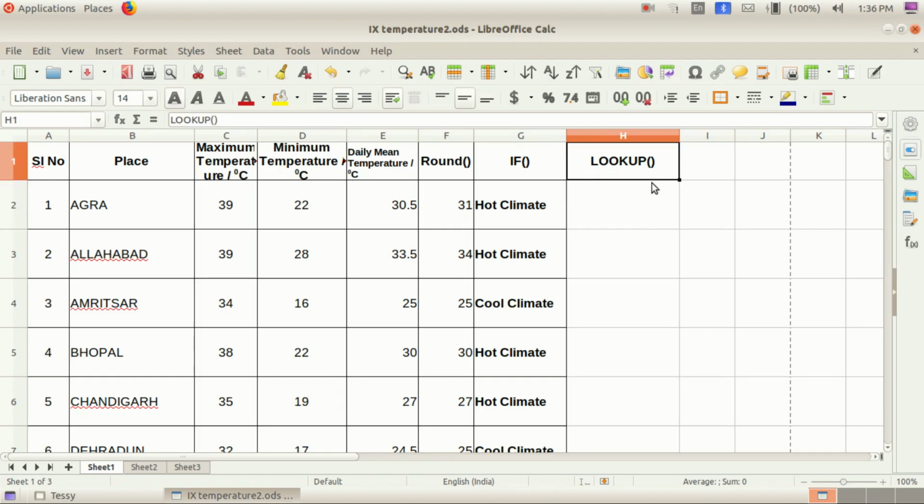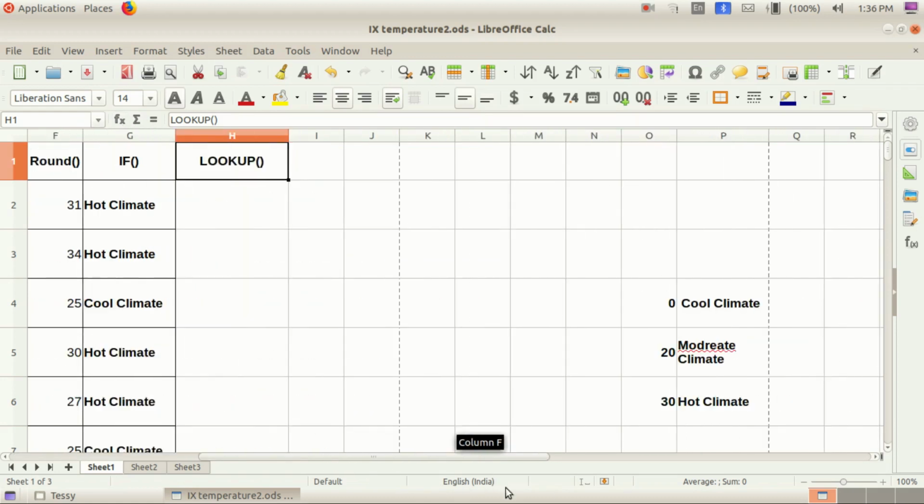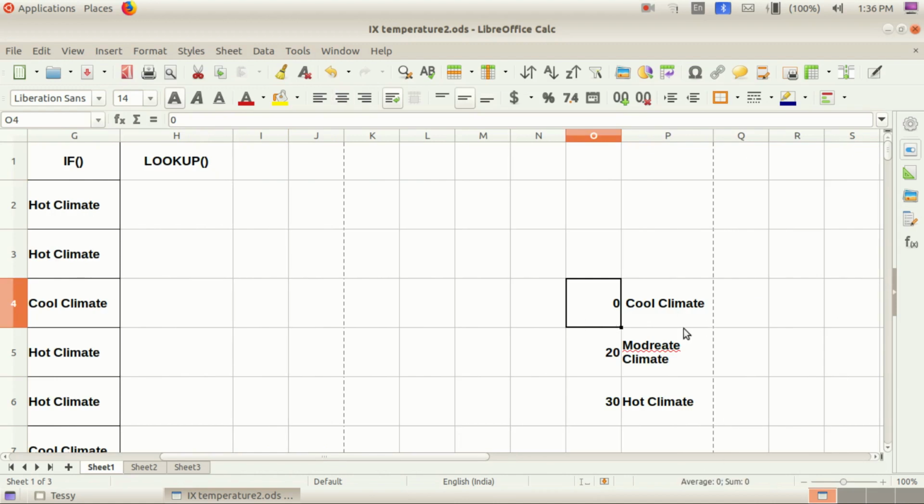Okay, before going to the function wizard, we need to prepare first what children? Lookup chart. This is known as lookup chart. Okay, I prepared that before. In our textbook figure 6.5 showing the lookup chart children. What does this lookup chart mean? We gave the values according to that. From 0 to 20 we gave a cool climate, and 20 to 30 we will get a moderate climate. From 30 above we will get a hot climate.